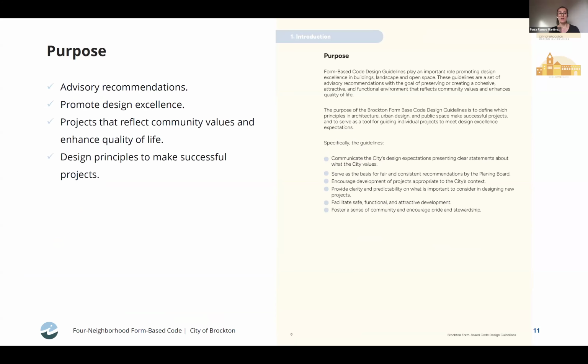So for the purpose, because you do already have the downtown design guidelines, it's pretty similar. These are just advisory recommendations.